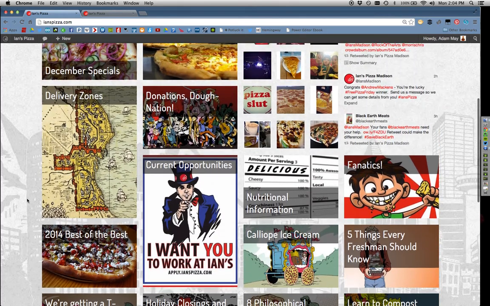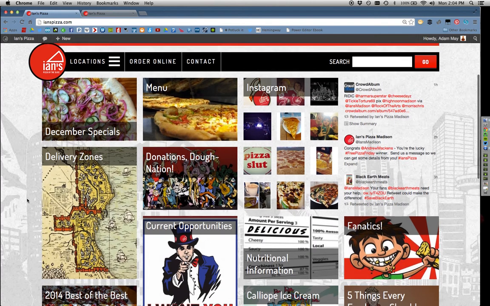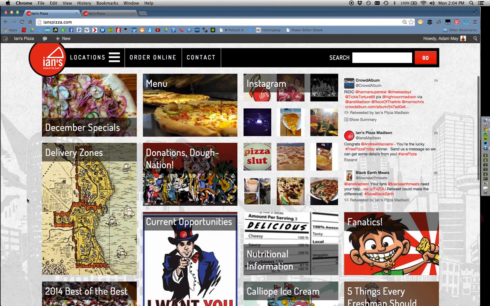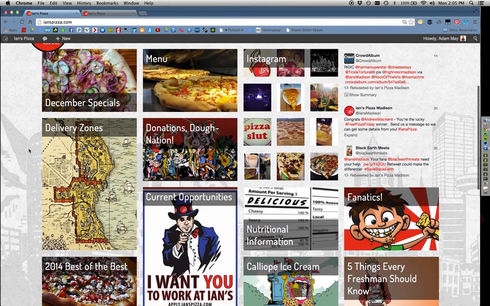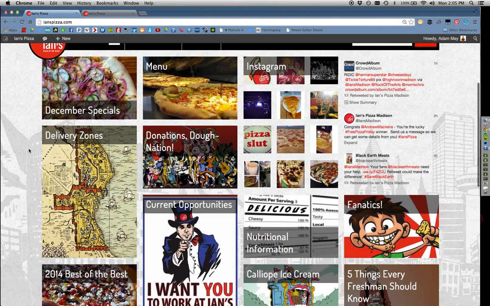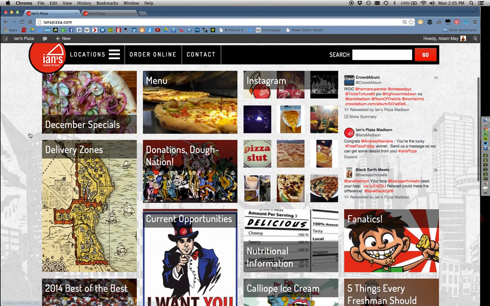A few things to note about the home page is that we're always going to have a number of articles that are stickied already. The specials, the menu, and then these two social plugins are always going to be the first four, as well as the delivery zone, questions about donations, and the fanatics. I believe right now we also have the current opportunities article stickied as well. So these are articles that we've decided are crucially important to the website as far as why people might be visiting the website, and those are going to be top on the priority list for keeping closer to the top of the home page.